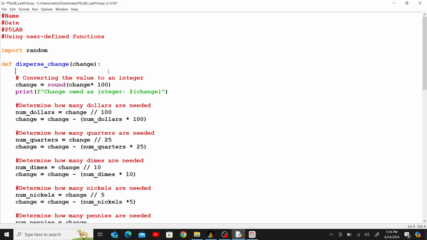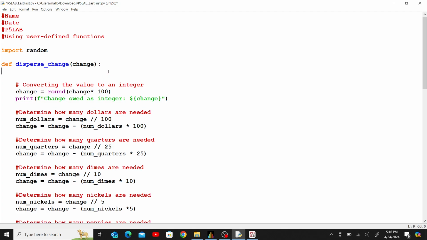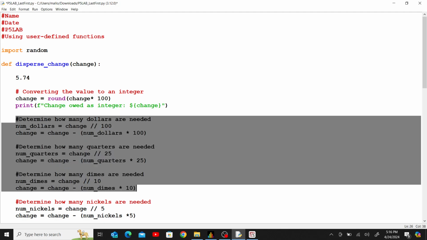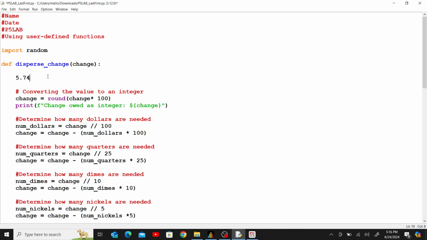So this is not actual Python code. I'm going to type this in as an example to show you guys what's happening. So let's say change was $5.74. All this code down here is expecting to get that value as 574. It's not expecting the decimal in there. So what we do is we multiply by 100. That moves our decimal place to here. And then we round this value. And rounding it will get rid of the decimal completely. It will make it into a whole number, which we know is an integer.